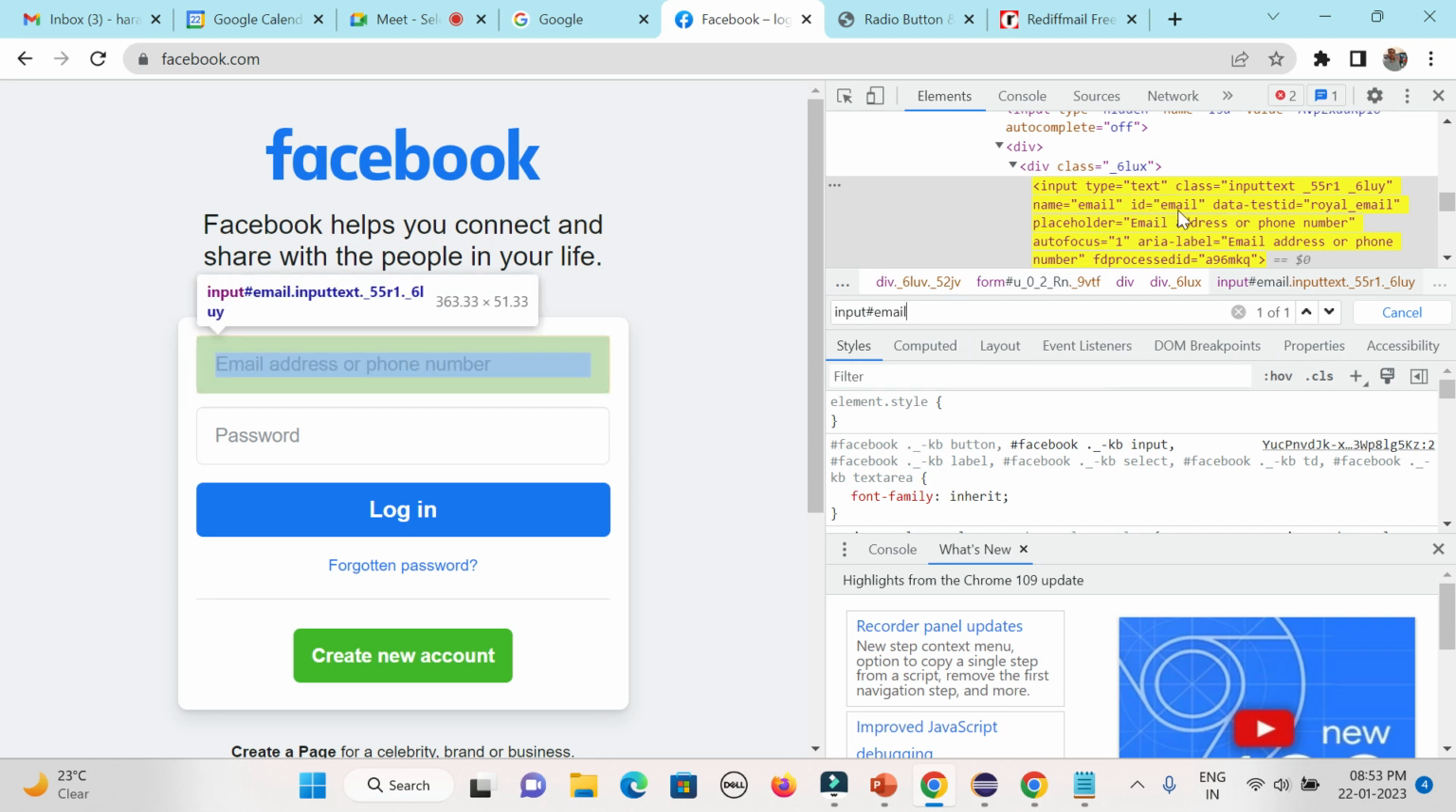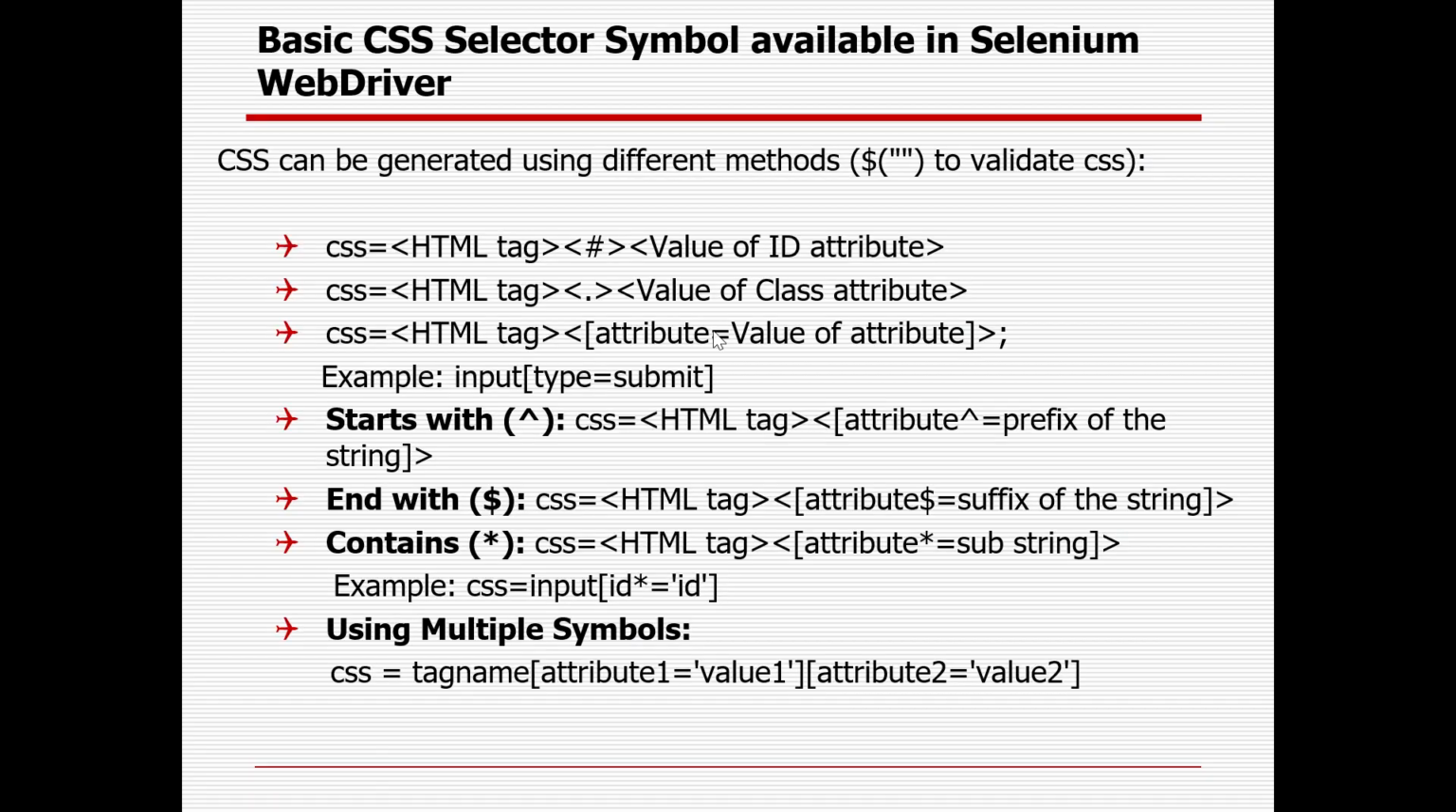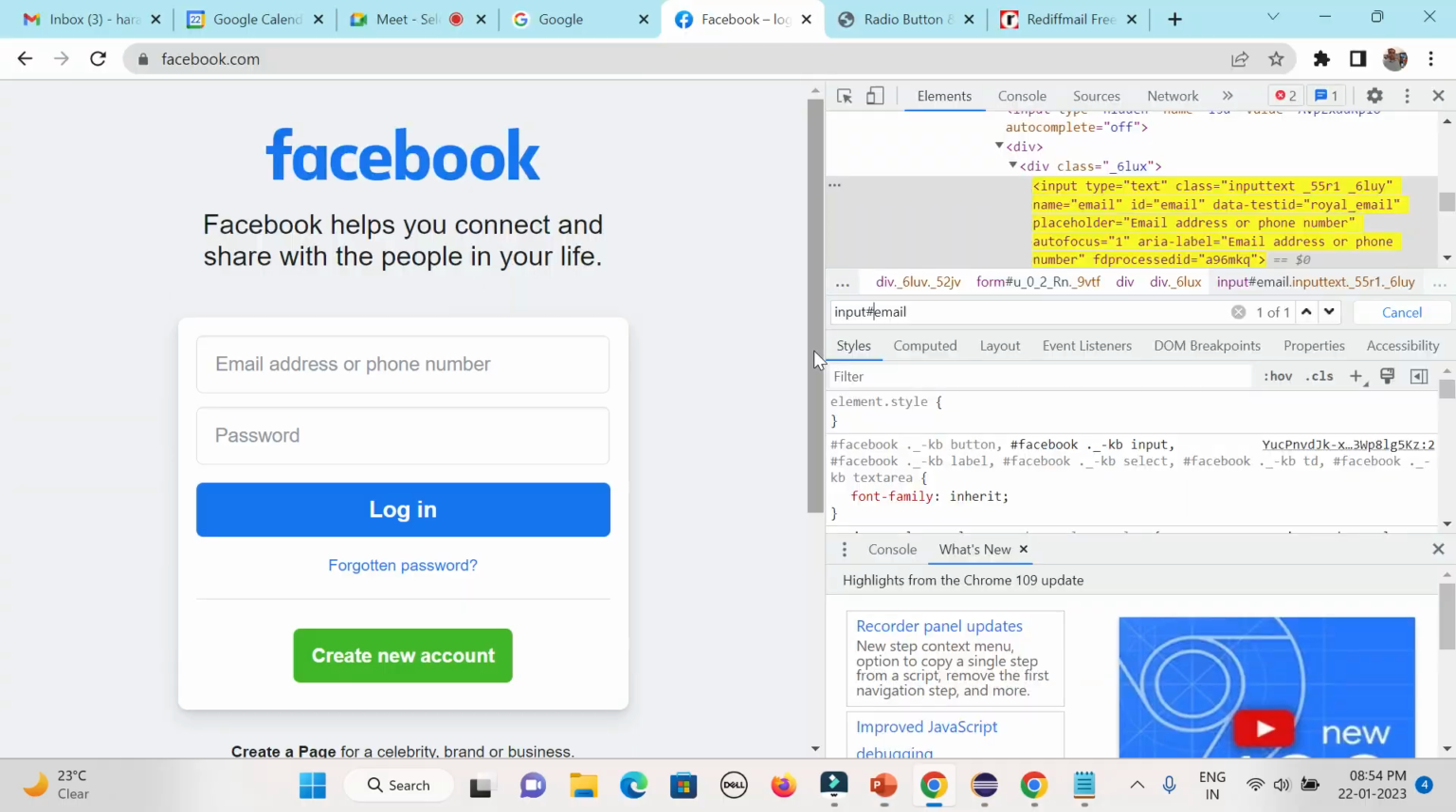One property can have multiple values, but it does not matter. You are not worried about the value. You are worried about the corresponding ID, because the hash sign maps to ID. For the name, there is no such mapping, so you need to do it manually. You need to go with attribute equal to value.